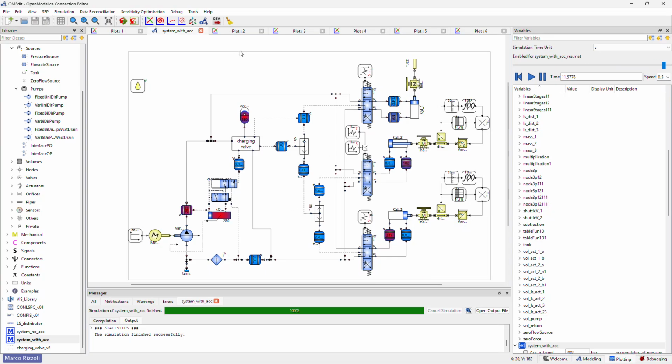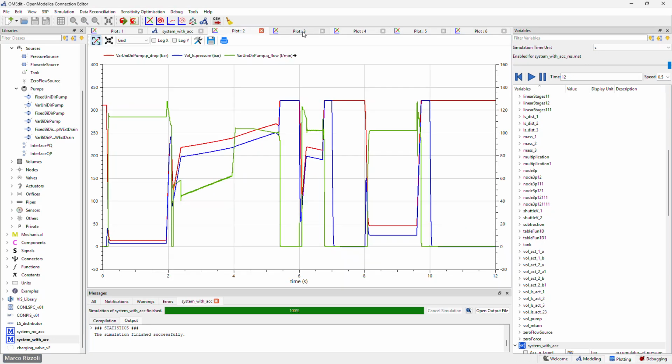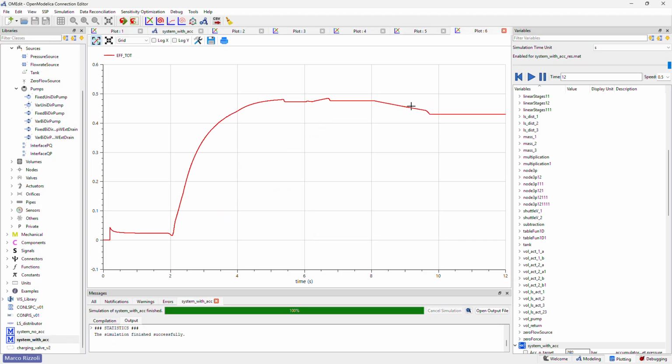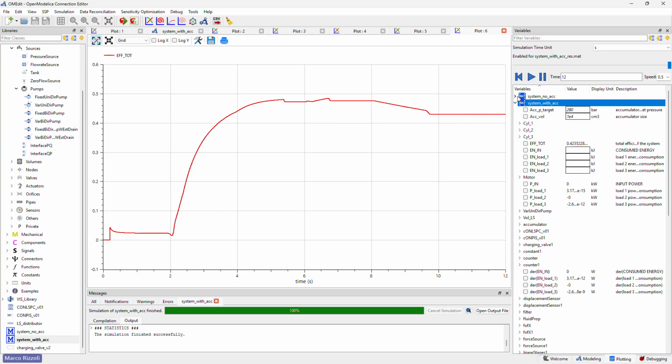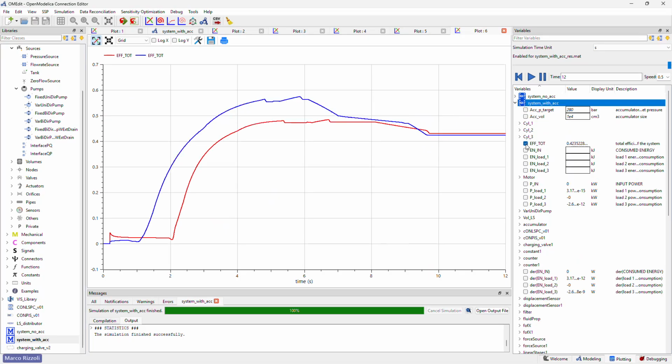Now everything goes as expected. I think we can analyze directly the efficiency. And moving to here, total efficiency. It is the blue one. We were at higher efficiency, but then at the end of the cycle, we lost, since we have a 42.3% of efficiency that is lower than the previous one.